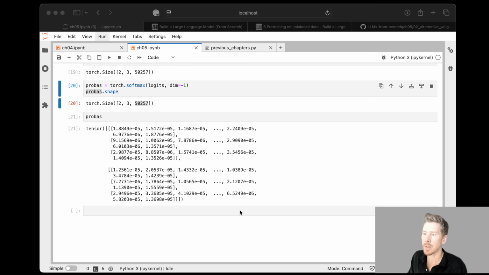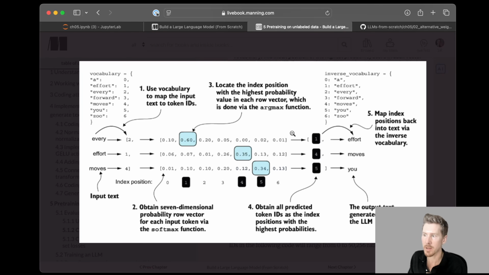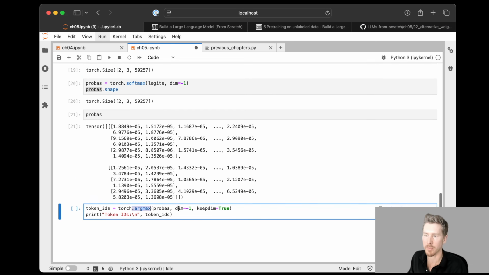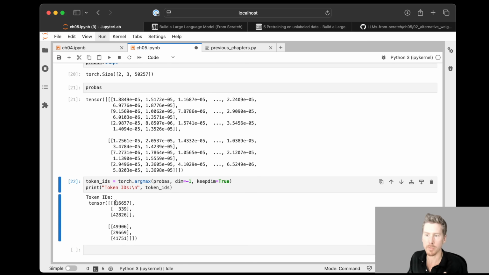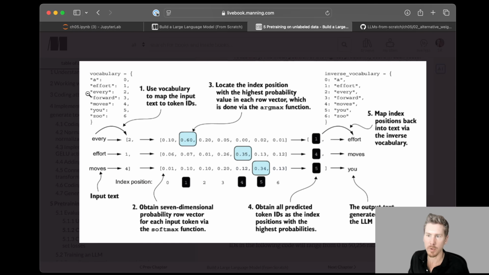Now, let me show you the code to convert this back. Argmax, like I mentioned before, goes from probabilities to these indices. I'm just showing them here twice. It's the position of the highest probability in each of the cases. So this gives me the token IDs of the highest probabilities. For the first token, it's 16,000 in the vocabulary and so forth. These numbers are higher because, like I mentioned before, this is a smaller vocabulary for illustration purposes.